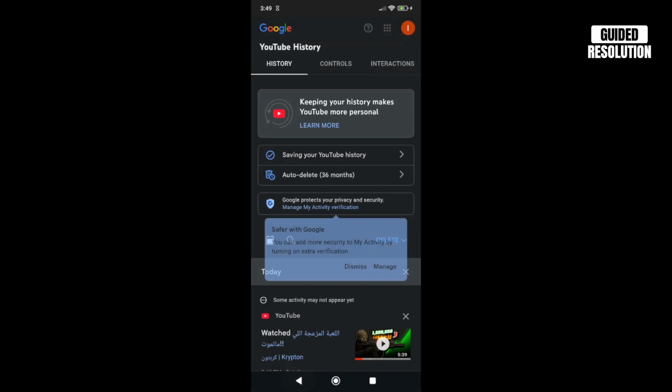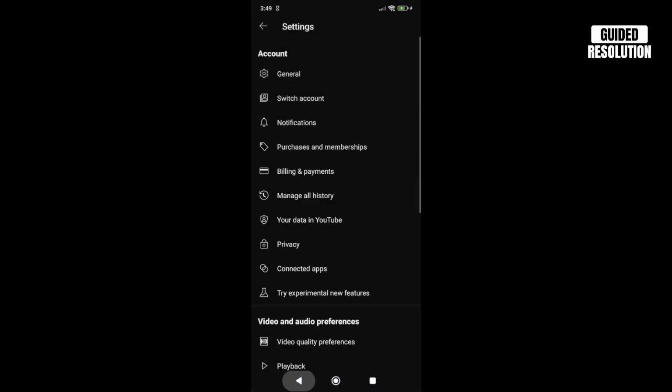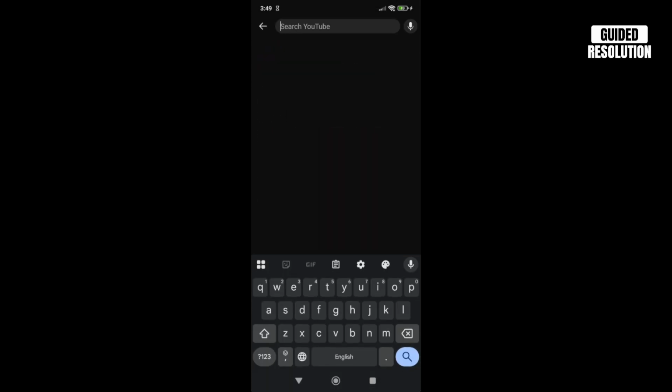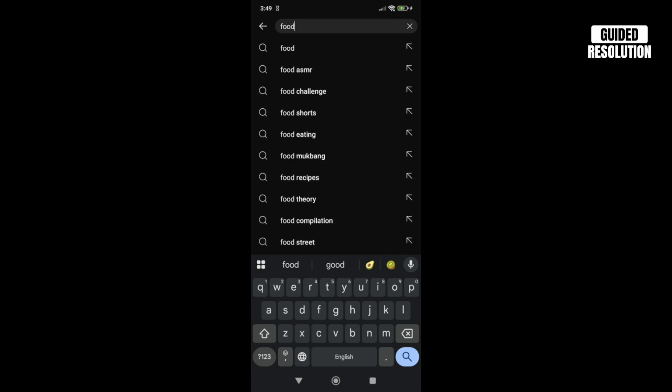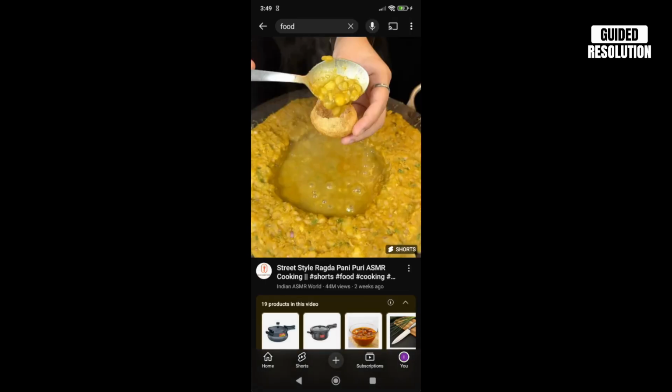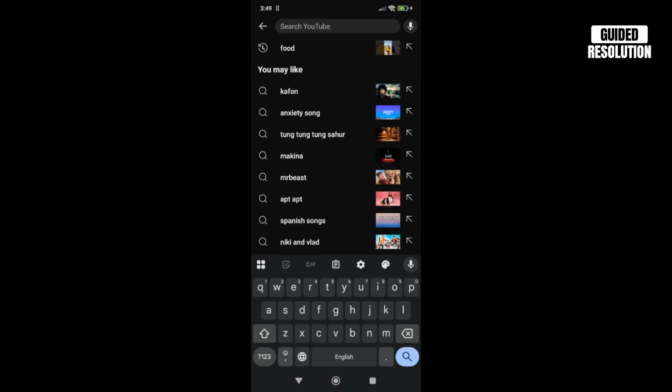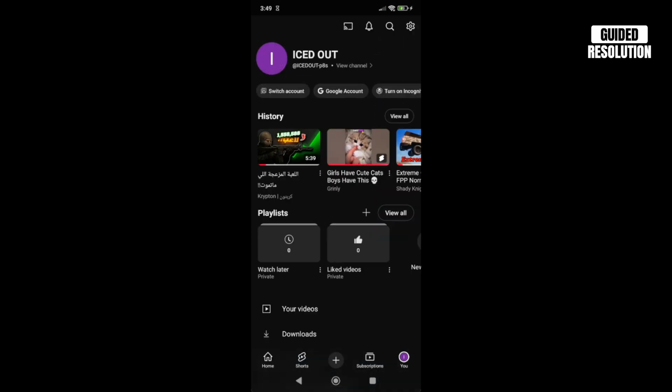Now you can go back to the YouTube application again. And then if you search for something in the search box, such as food, for example. Now if you come back again and press on the search bar, you should see the food search history has been saved. And that's how you solve that issue.